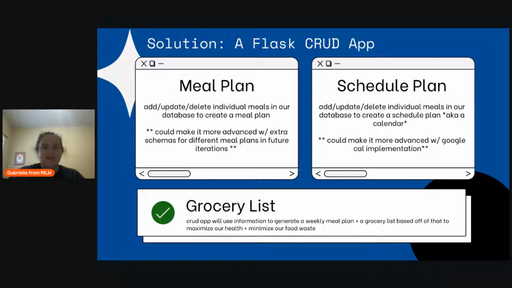So for example, if the meal plan says you need an onion for whatever meal you're cooking, but you already have a case of onions at home, you obviously don't need to go out and buy those from the grocery store. So that's what the end result will be, and we'll be putting the pieces together throughout this stream.